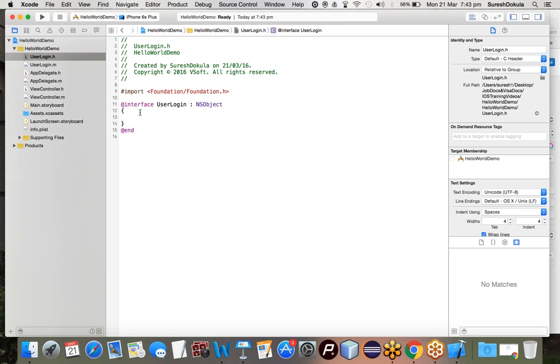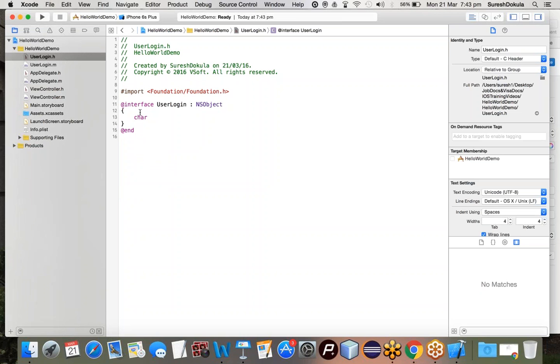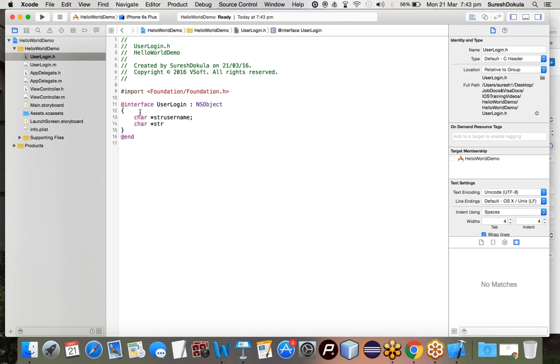Now you might have seen this in C language. As of now, just go with C: char str username, char str password. We define two, one username and one password.